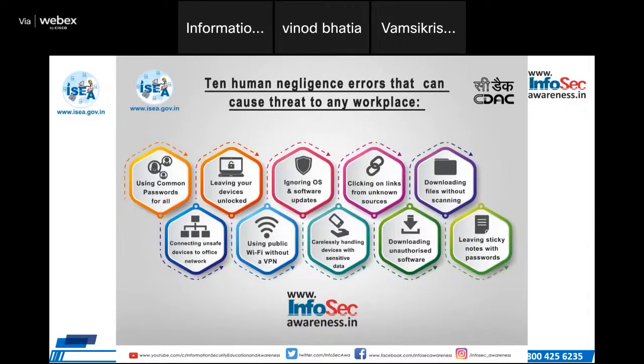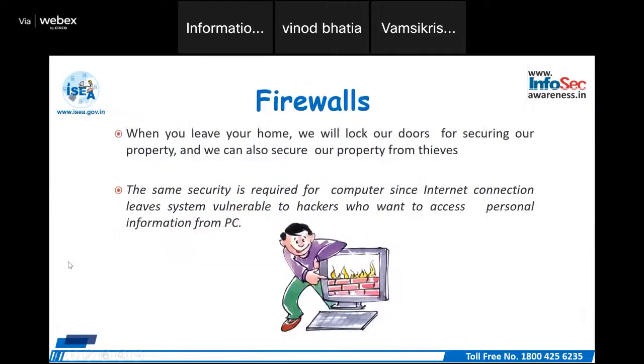VPN is nothing but a virtual private network. You can create that network instantly to access some of the resources. If time permits, we will discuss more on that aspect also.